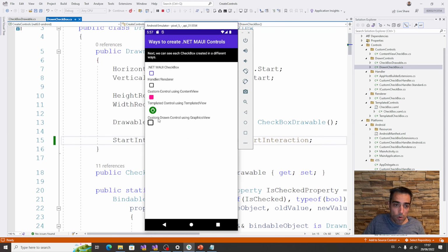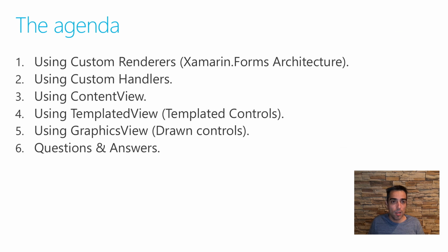If we go to our demo, this is our drawing checkbox. It's pretty similar to the previous one, but all those controls are using native controls, while this control is totally drawn by the code that we define.